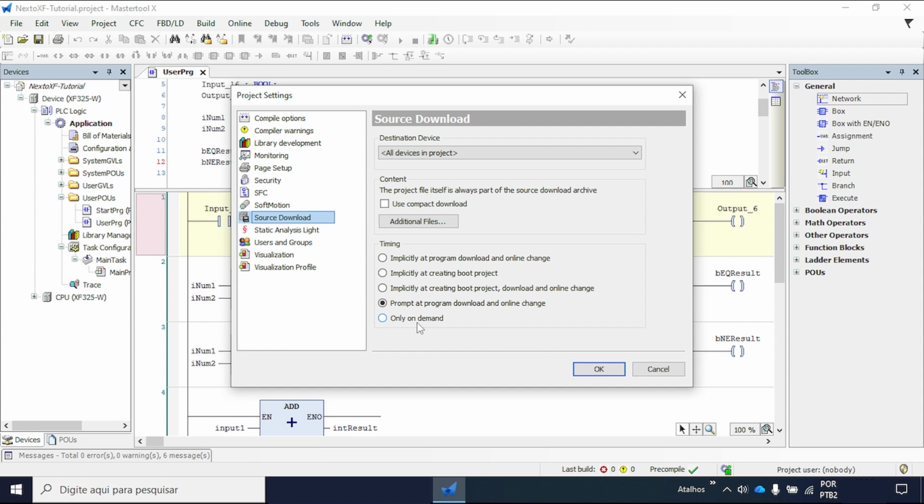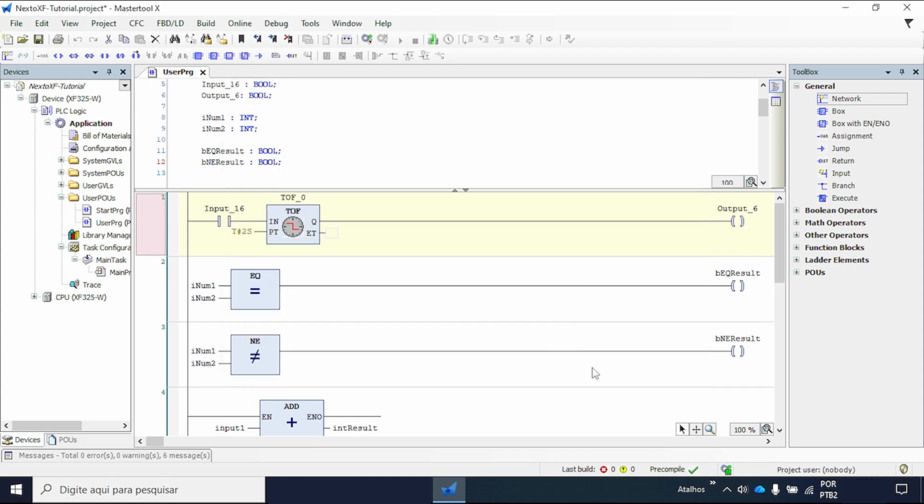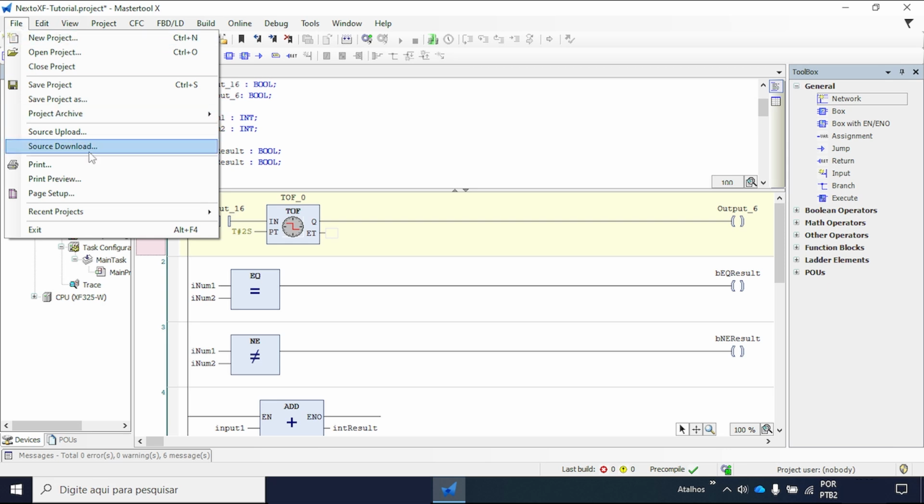You can choose whichever option best fits your workflow and how you prefer to manage source code backups on the CPU. After selecting the desired option, click OK to save the configuration. For example, I selected on demand only, so the source code will no longer be downloaded automatically. From that point on, whenever I want to transfer the source code to the controller, I must go to File and select Source Download, choose the target CPU and perform the download manually.